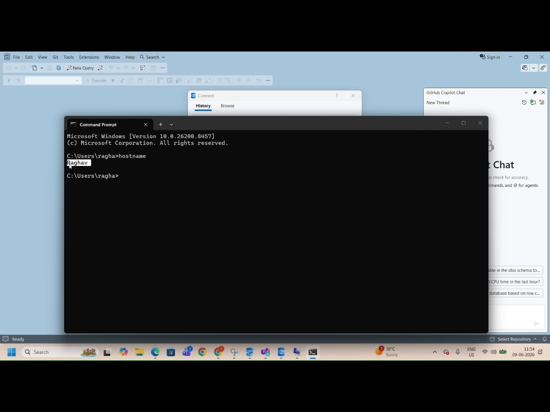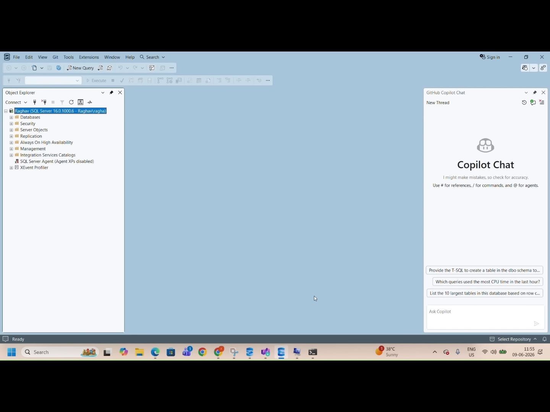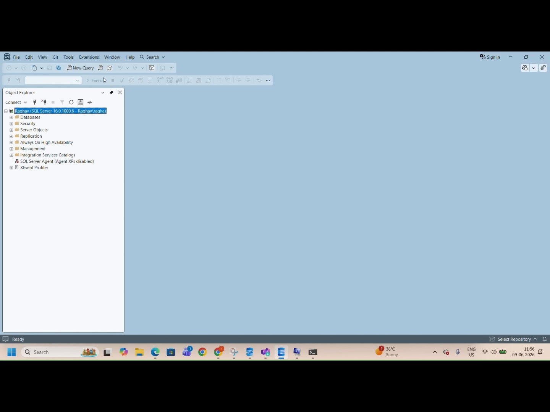Copy the system name and paste it onto the server name field in SSMS. Then click the trust certificate option and click connect. So now we have successfully connected to SQL Server Management Studio. To start writing the queries, simply click on new query and you are ready to go.